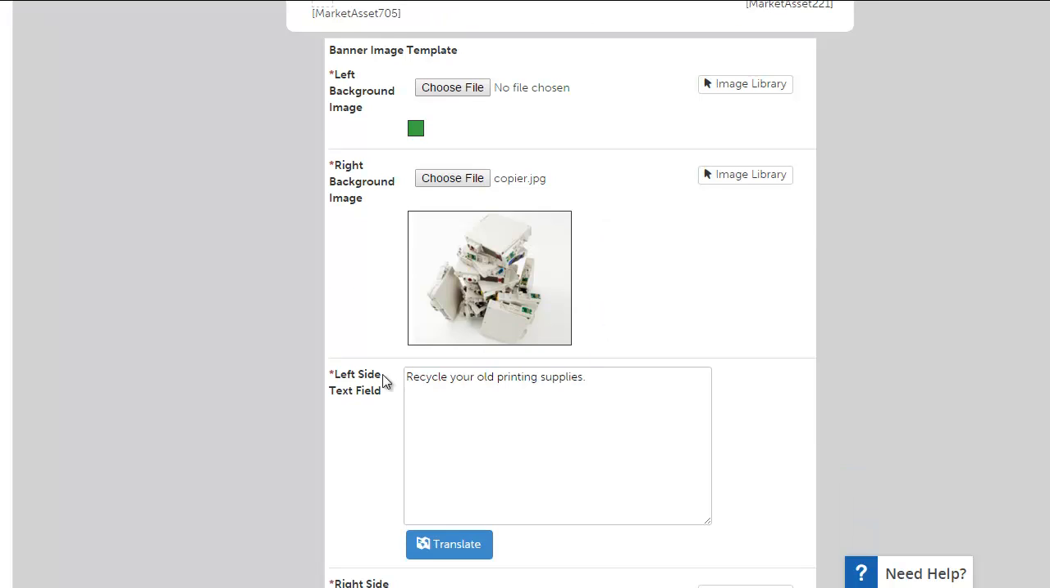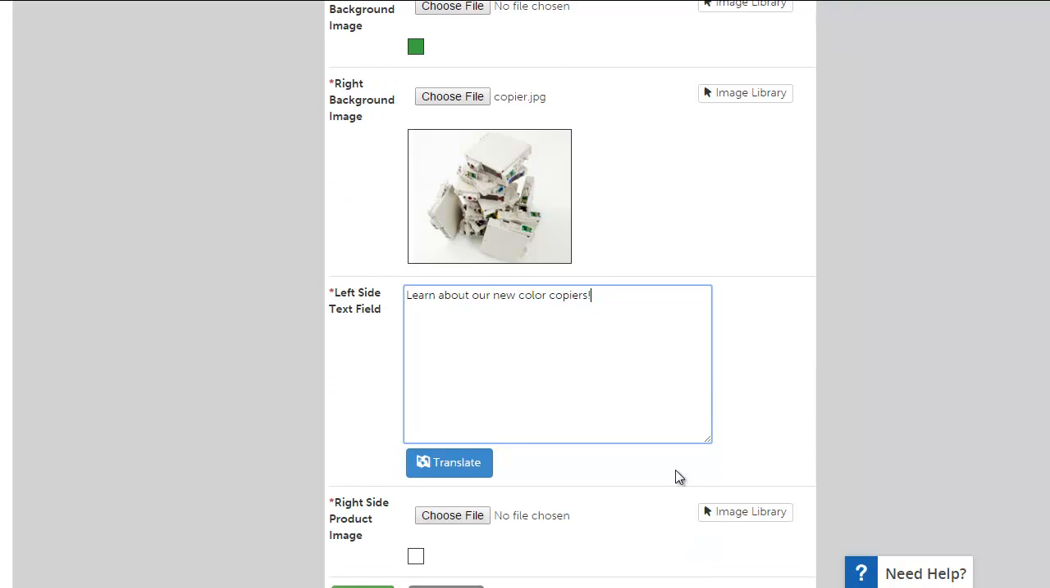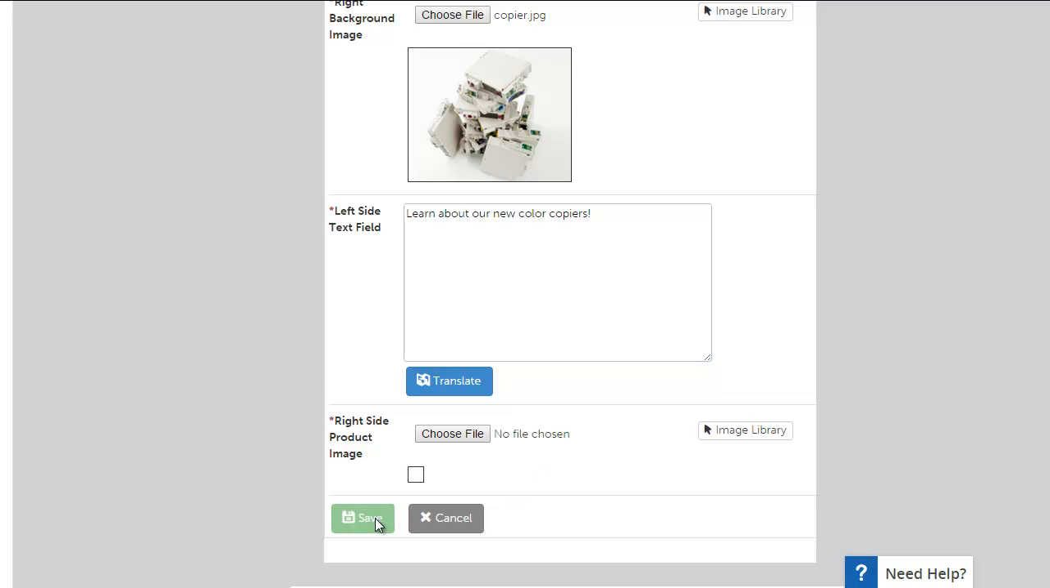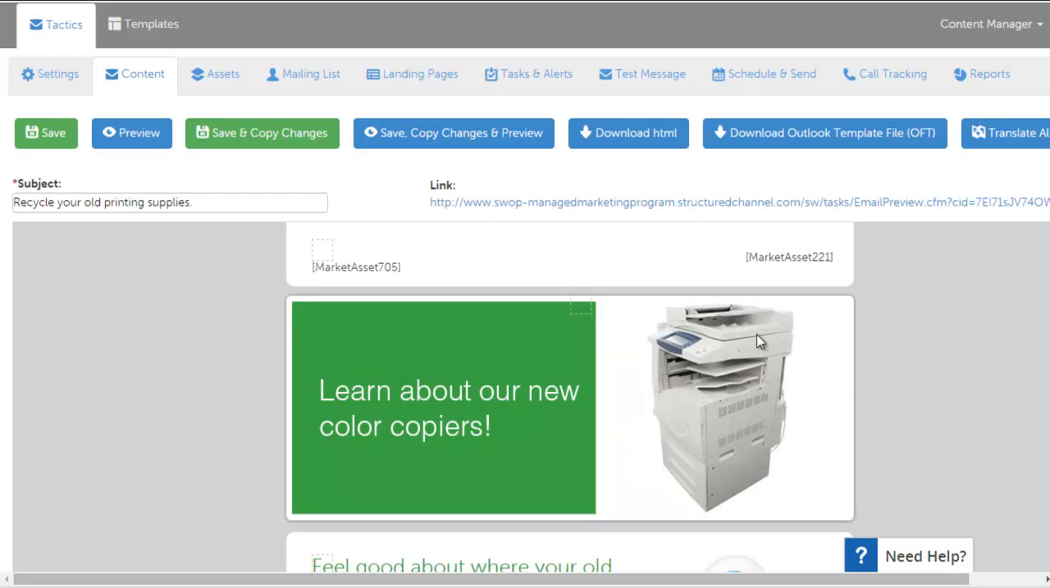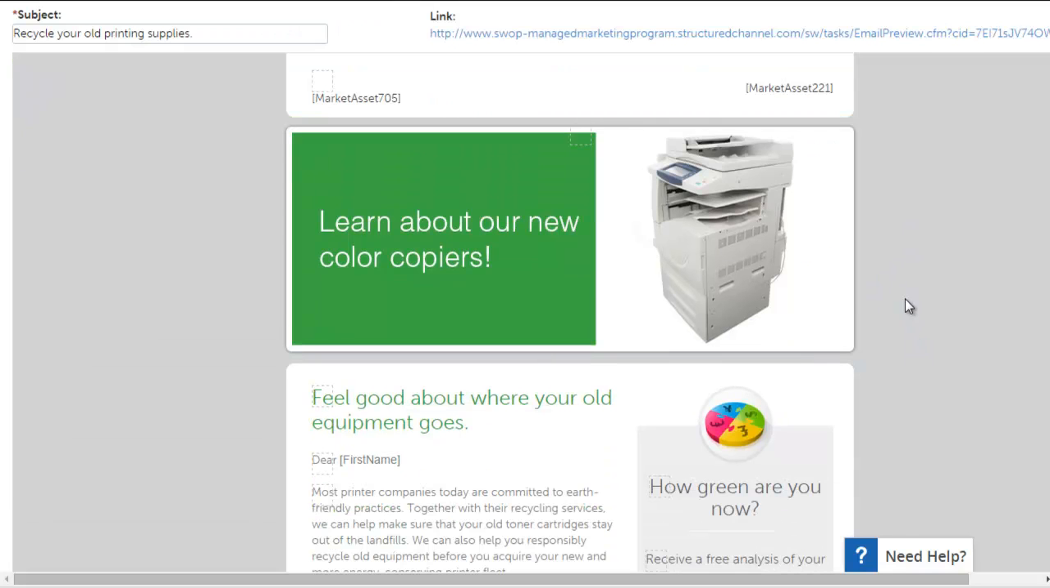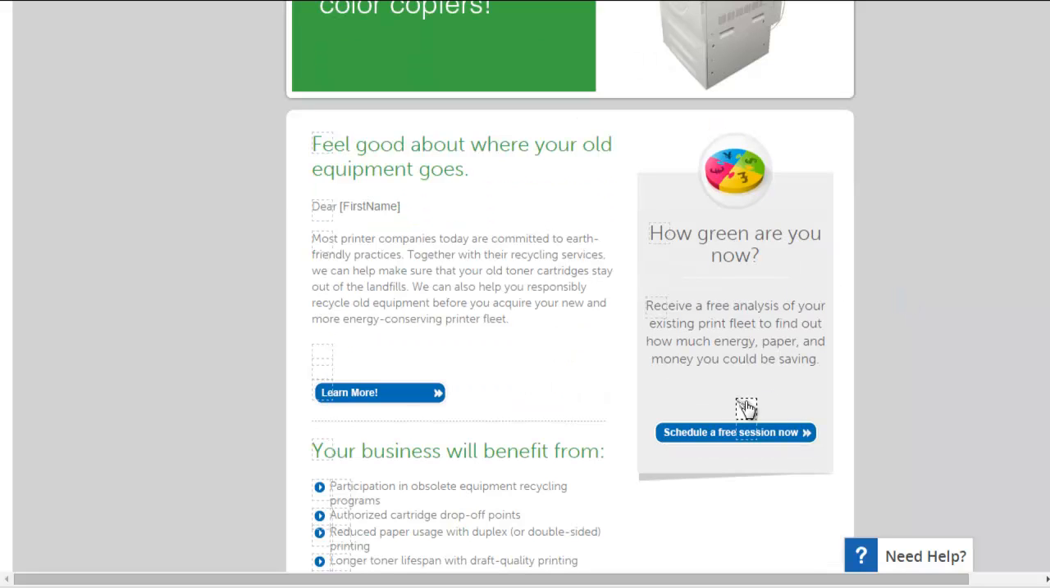And then again, if I want to change out the verbiage, I can. I can say "learn about our new color copiers," and I'll scroll down and I'll click save, and that will now generate a new banner. So now this particular template is more geared toward copiers and not the actual supplies. So you'll actually go through and make all those specific changes that you like. Again, it's just a matter of pointing and clicking and changing that text.